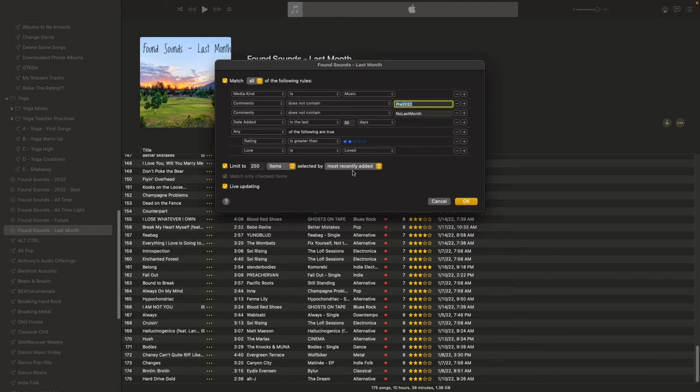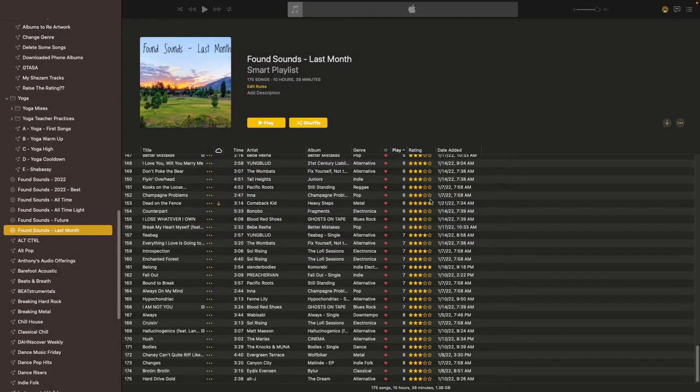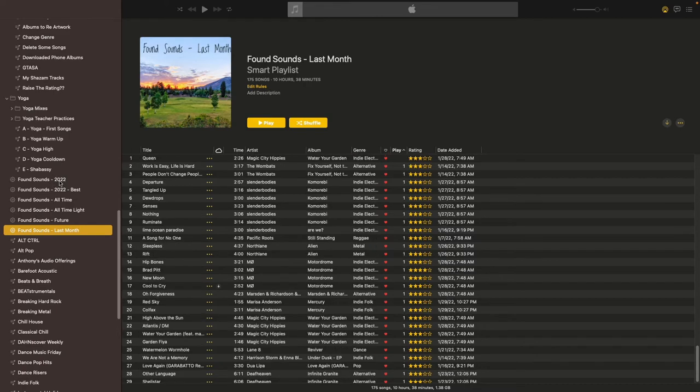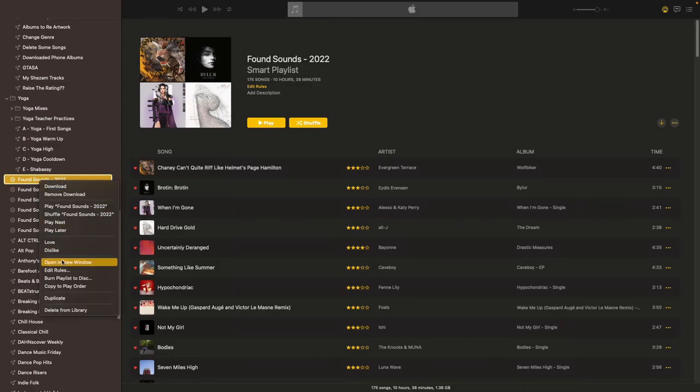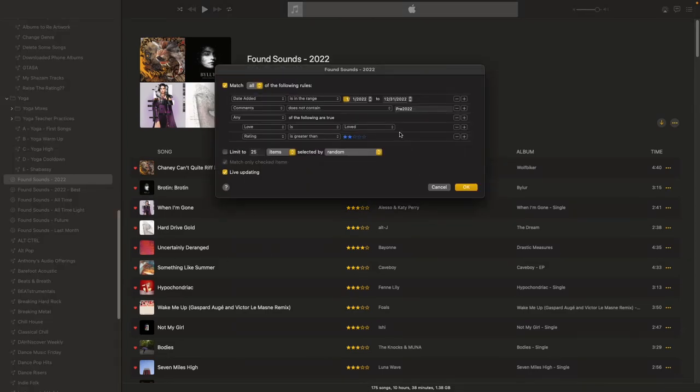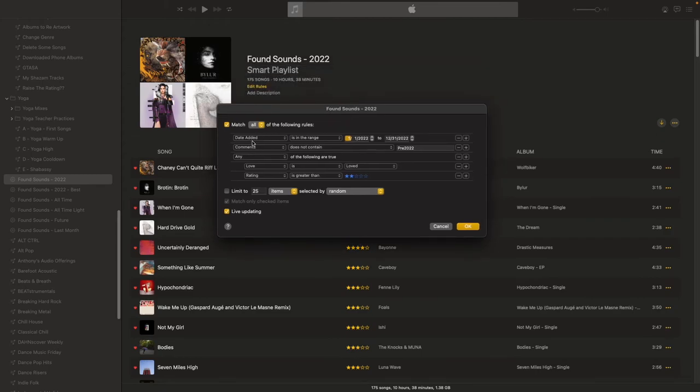The other place that these songs are going to go into is a yearly playlist. So I do keep track of a lot of my songs by year, and I have a smart playlist set up to capture everything that I've found this year. This is what it looks like right here. So date added is in the range, and you can do a future date so that you don't have to keep updating this playlist. So I've got 1/1/2022 all the way through the end of the year, and songs will just keep getting added to this playlist as time goes on.